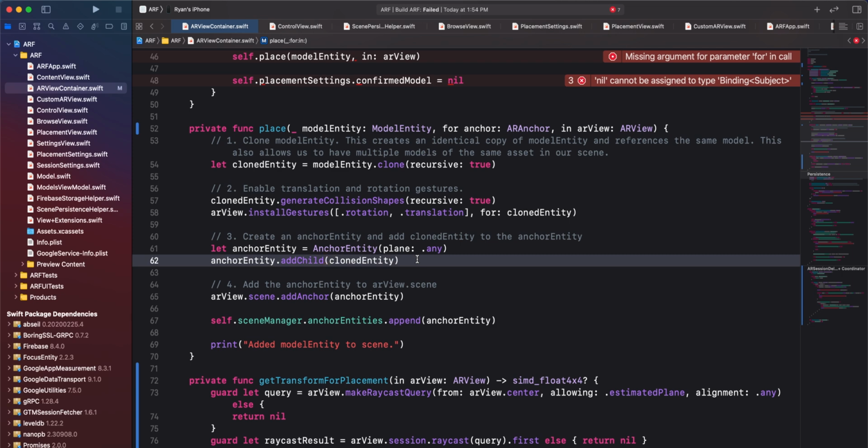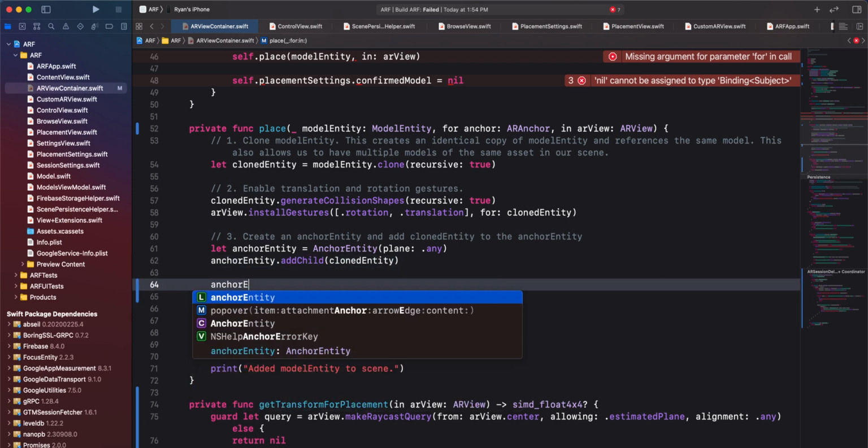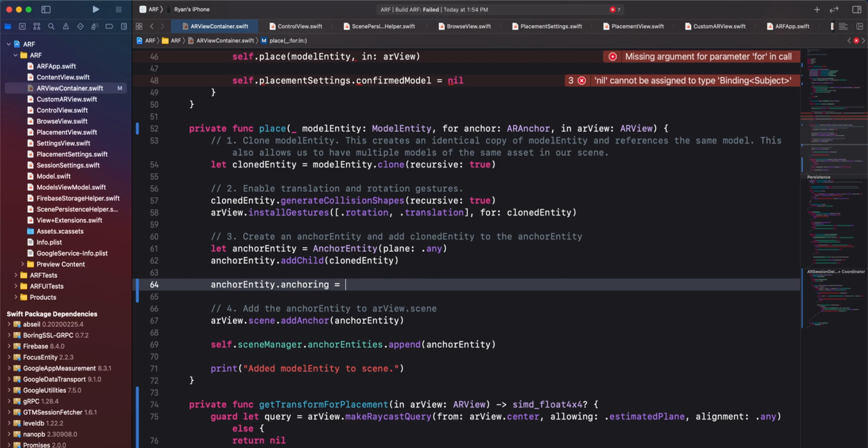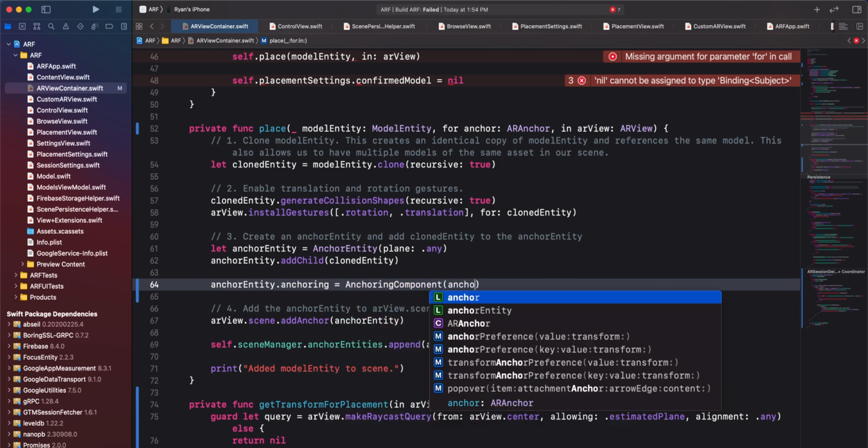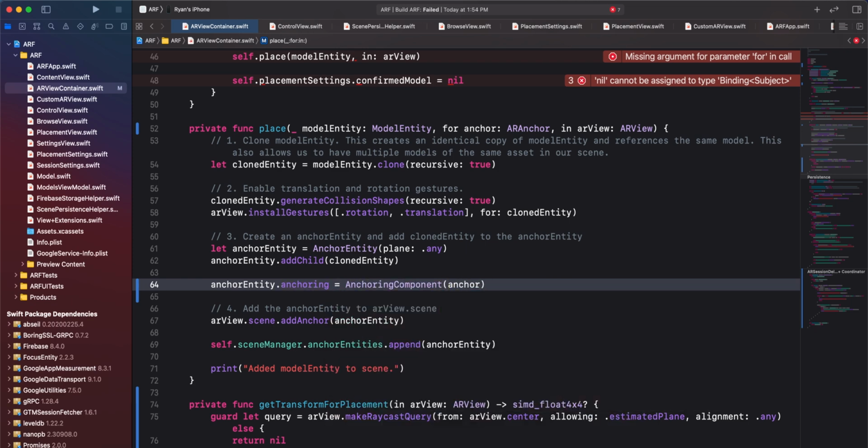Below the line where we add the model entity as a child of anchor entity, we'll assign an anchoring component to the anchoring property of anchor entity. This line of code essentially describes how the virtual content is anchored to the real world. That completes our updates to the place method.